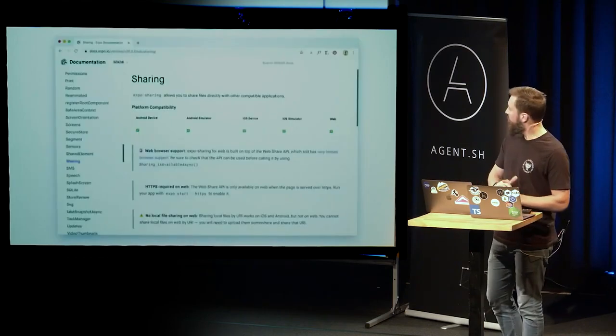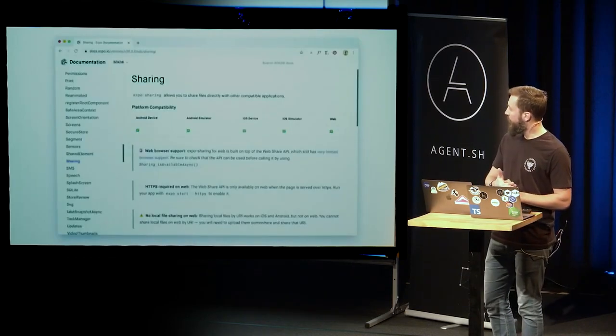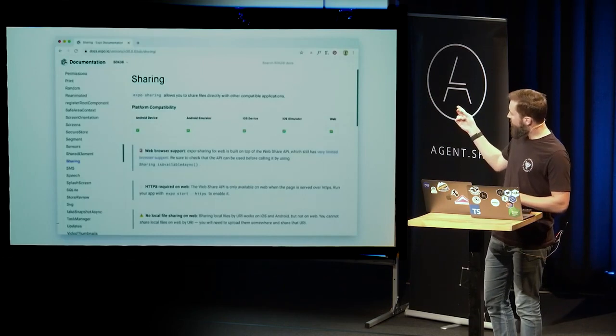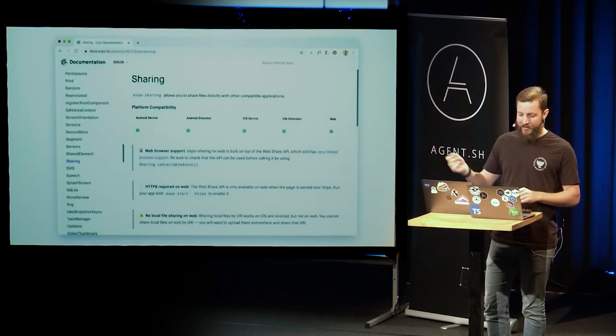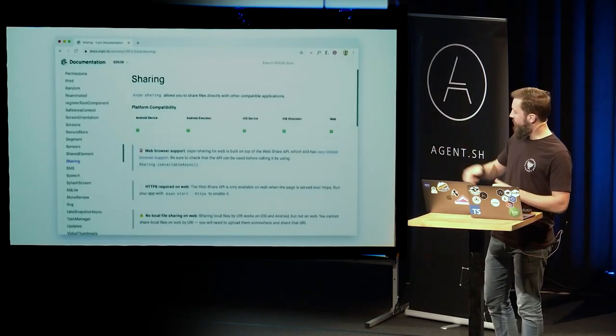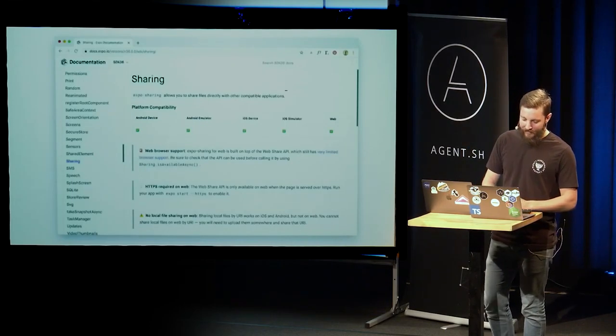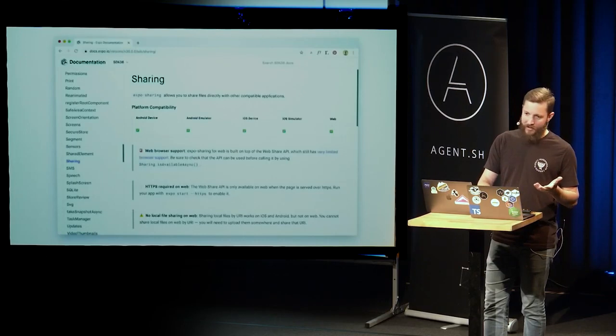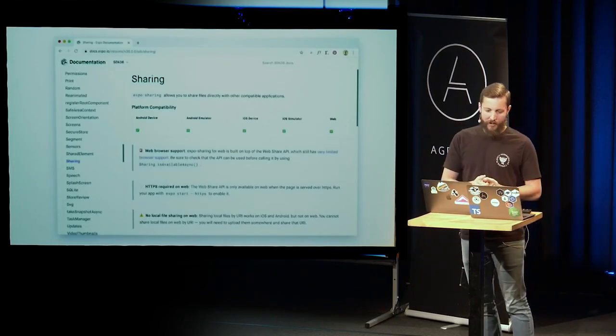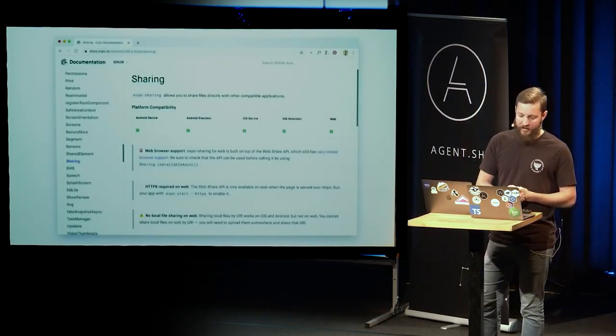If we look at the documentation page for Expo Sharing, we can see that it does indeed support all of these platforms, but underneath that, there are a few warnings applying to web. One of them is that it doesn't just work on every browser. This is a fairly new API, the Web Share API, and so we need to take that into account and just acknowledge that it sometimes won't be available.